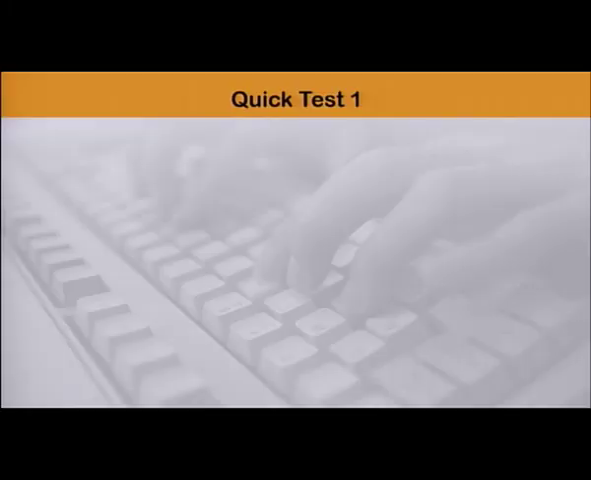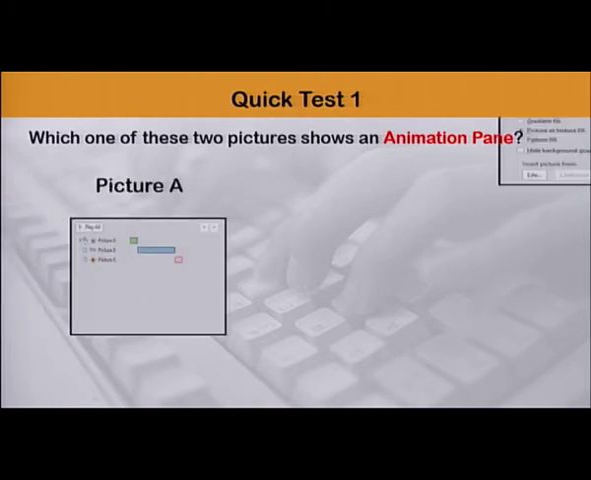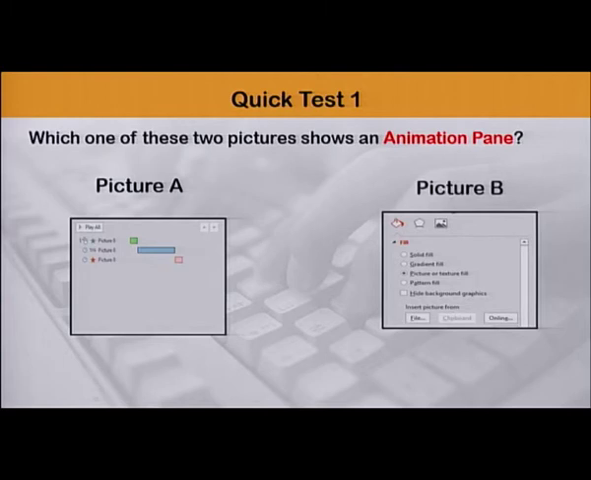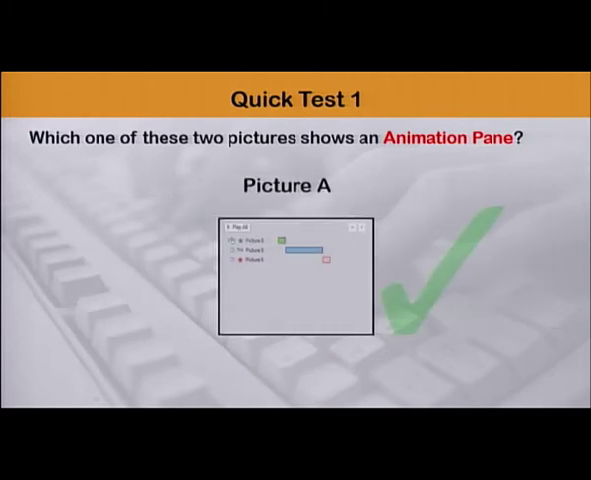Now, let us do a quick test to evaluate what you have learned in today's lesson. Read the questions carefully. You will have 3 seconds to answer. Which one of these 2 pictures shows an animation pane? Is it picture A or picture B? The answer is picture A. It shows all the effects on a current slide.